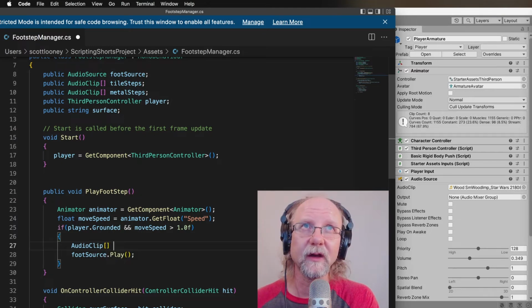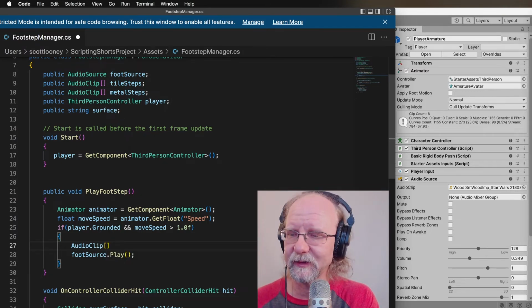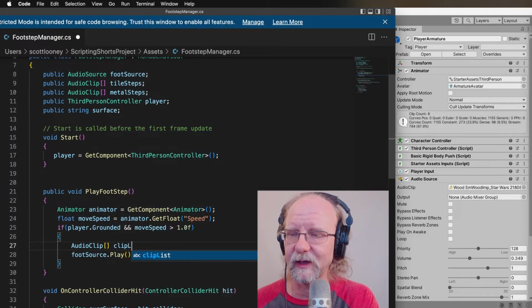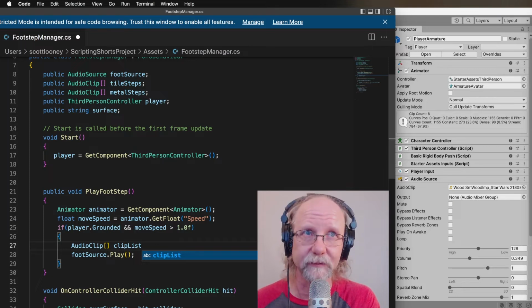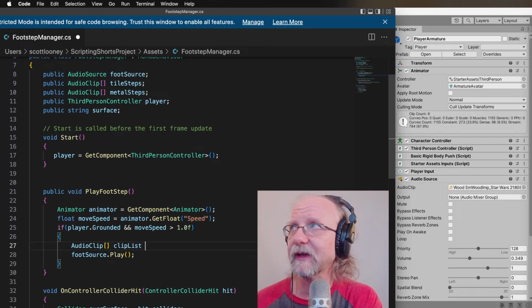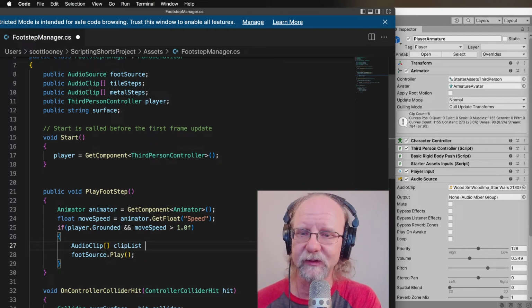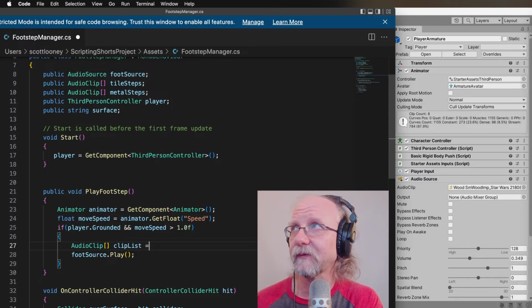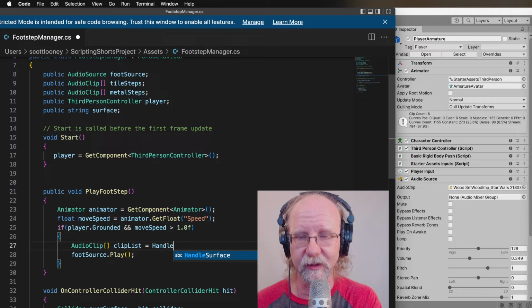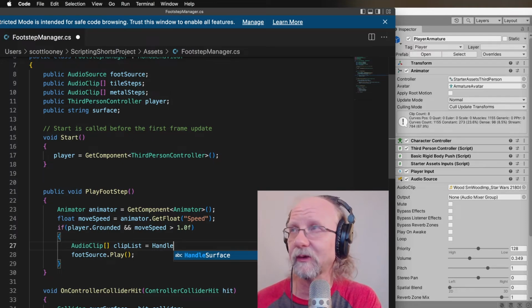But we're going to call this an audio clip list, and we can use the same variable, by the way, here, even though it's not, because it's not in the same function. If I made it global, then yeah, we could potentially have a little bit of a problem. In this case, what we're going to call this is clip list is equal to handle surface, which is our function that was going to return ourselves a clip list. So here we go, handle surface.